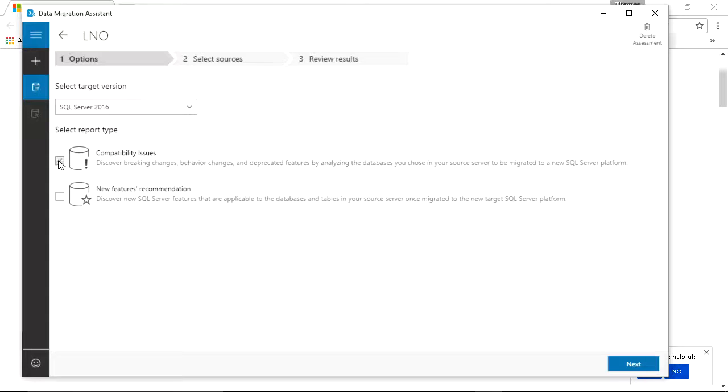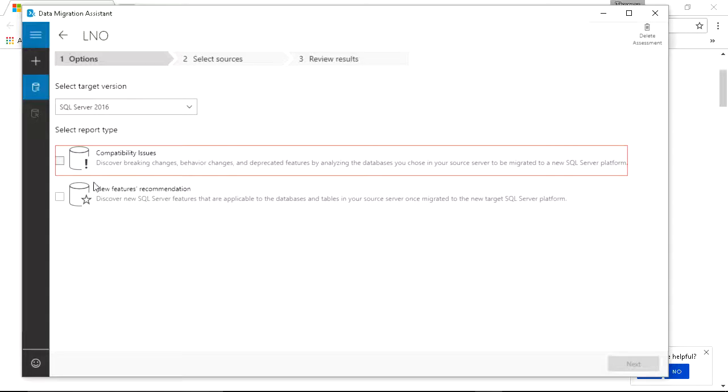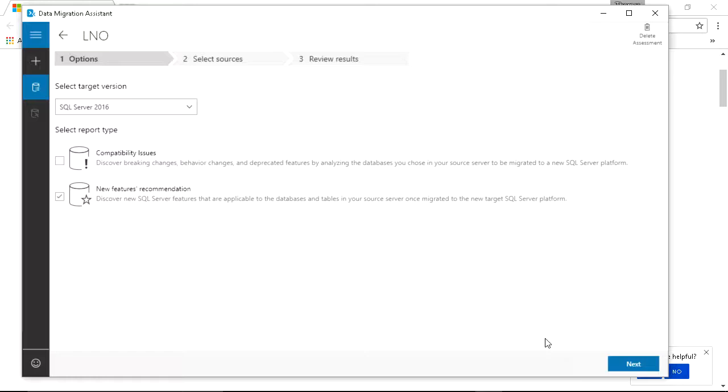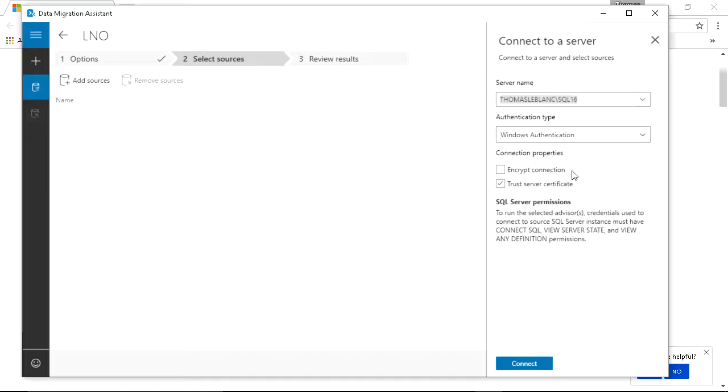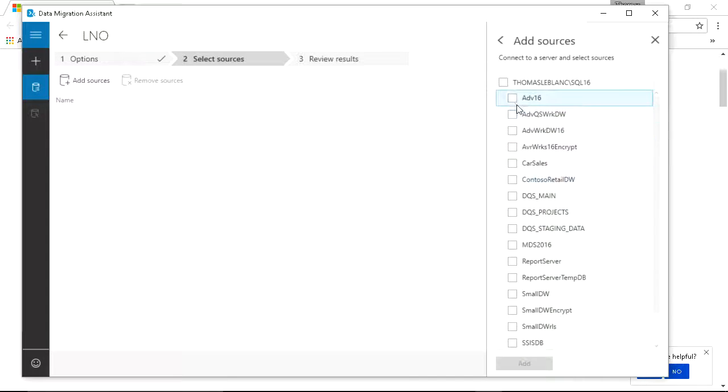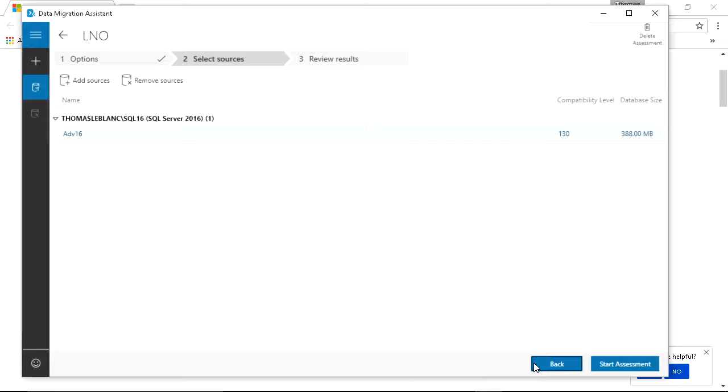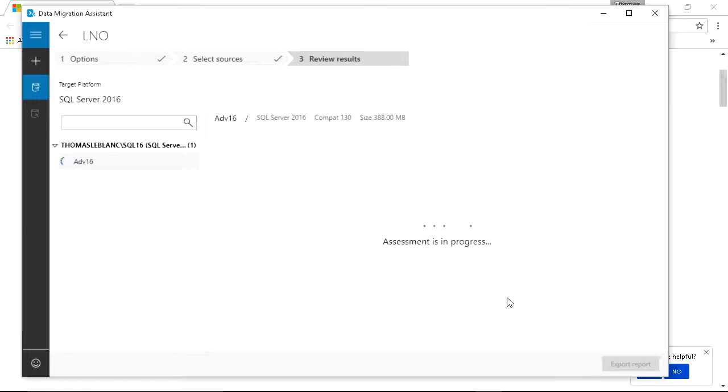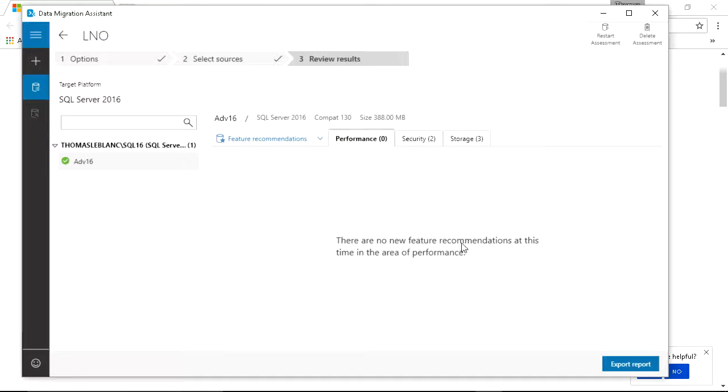I'll click Create, and what I'm not looking for is compatibility issues because I'm actually using a 2016 database already. But what I want to do is the new feature recommendation. Once I click Next, it'll ask me what server to connect to. It's my on-premise. I'm looking at the AdventureWorks 2016 database, and I'm going to start my assessment. It's going to take a little while, but what we're going to get is it's going to show us, if you remember, the tables that it believes to be able to be migrated. So this is the feature recommendations.